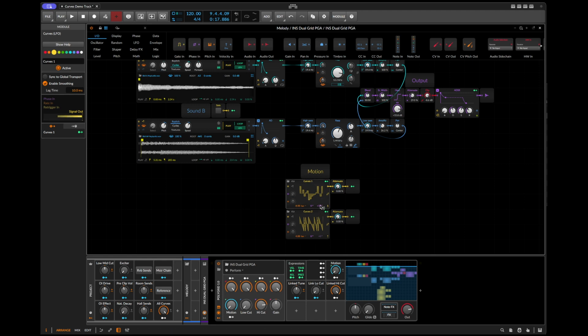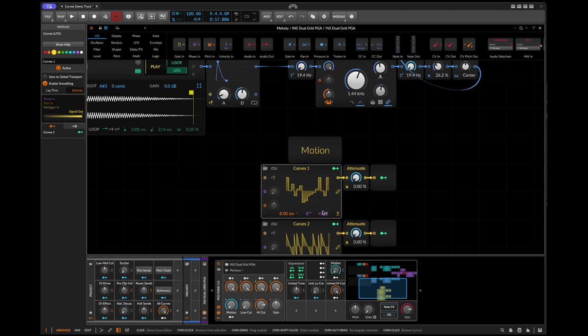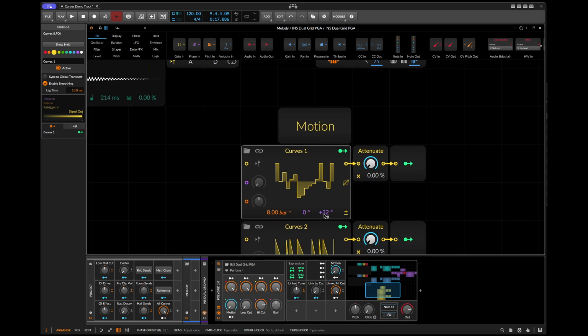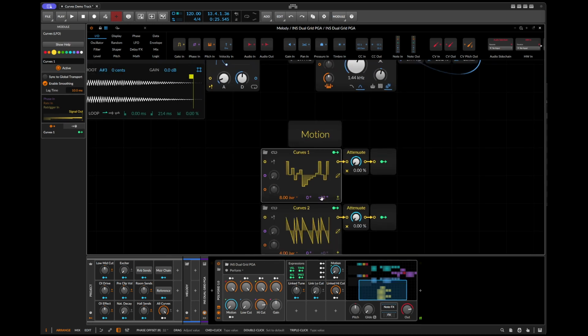Oh, I forgot to mention one of my favorite things. You hear the stereo width on this sound? It's coming from the phase offset here, watch. That's so cool. I love that.